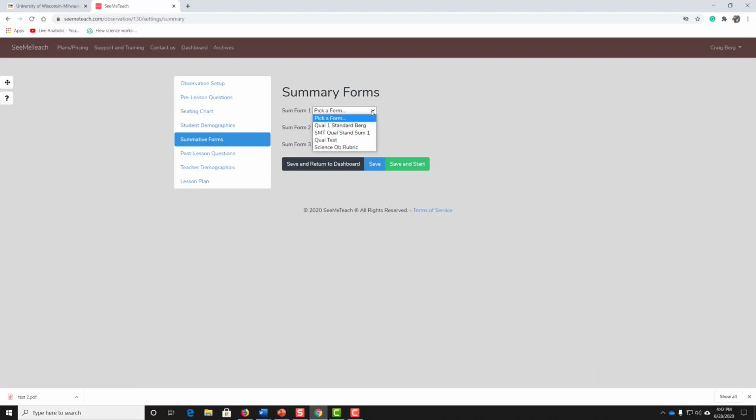You can say for Form 1, I'd like the standard qualitative. For Form 2, I want the observation rubric. And for Form 3, I would like the quantitative standard form. And we simply save that. And that's the end of the process for step 2.